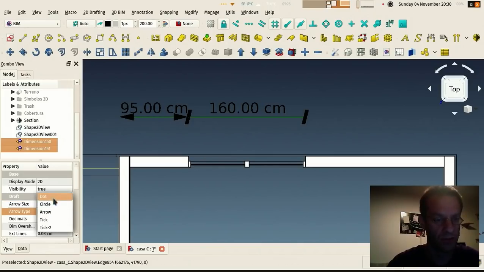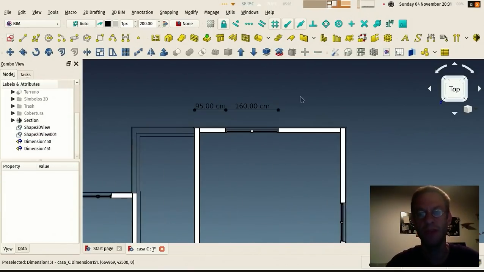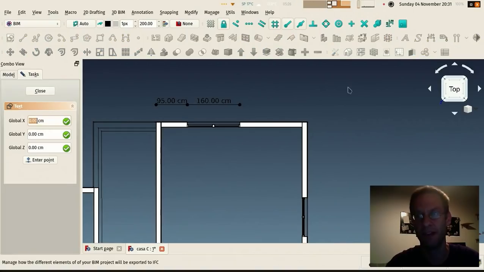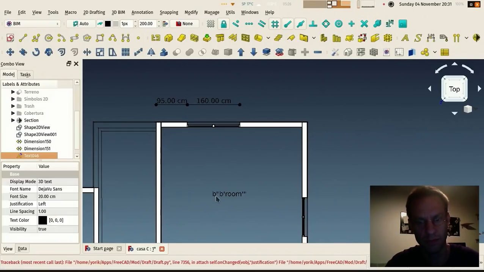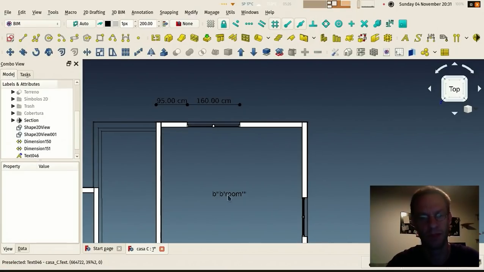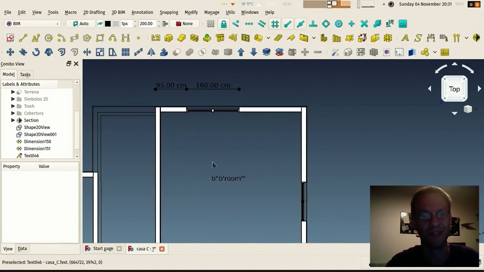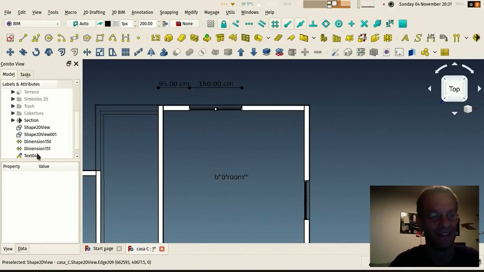We'll now put back everything the same. And you can also add text here. Oh, this is a Python 3 bug that I still have to fix before the next release.